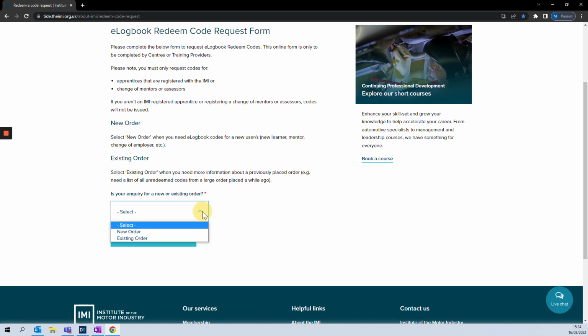So we'll always have two options down here on the drop-down menu, and we'll start with the new order option. The new order is appropriate for anyone that needs a new code, any change of employers or a new apprentice on the eLogbook, anyone that would need a new code that hasn't been issued before.